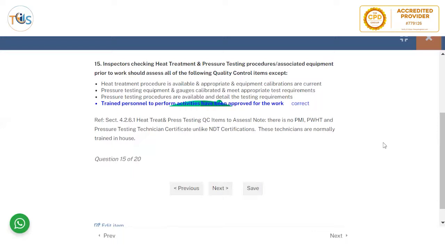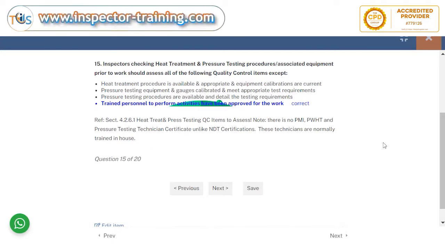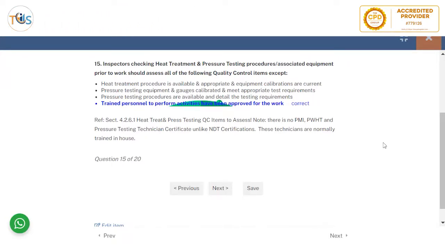Now, there is no known international certification for personnel who perform heat treatment or pressure testing. It's normally done in-house. And apart from that, it's not a part of welding inspection duties, except to check the qualification of NDE examiners, to also check for qualification of heat treatment and pressure testing personnel as well.